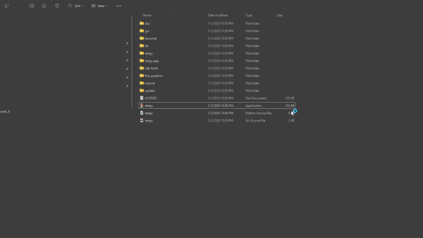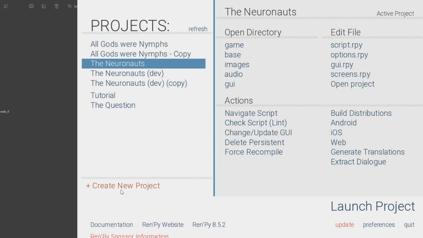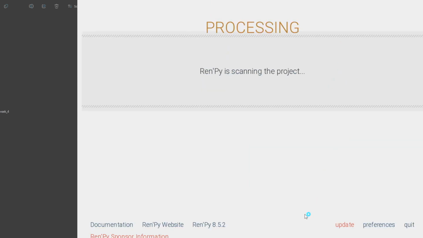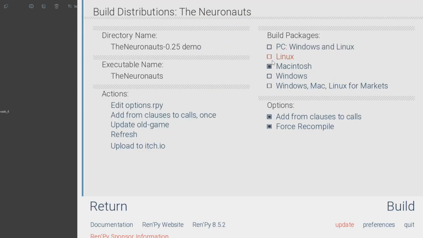So I downloaded a fresh, brand new version of RenPy, and it already gets me to where my game is. I want to make a version of the Neuronauts. Here we go with build distributions, scanning the projects. We have a bunch of different options. So I could literally build with Mac, Linux, PC, and you've got the automatic build right there.